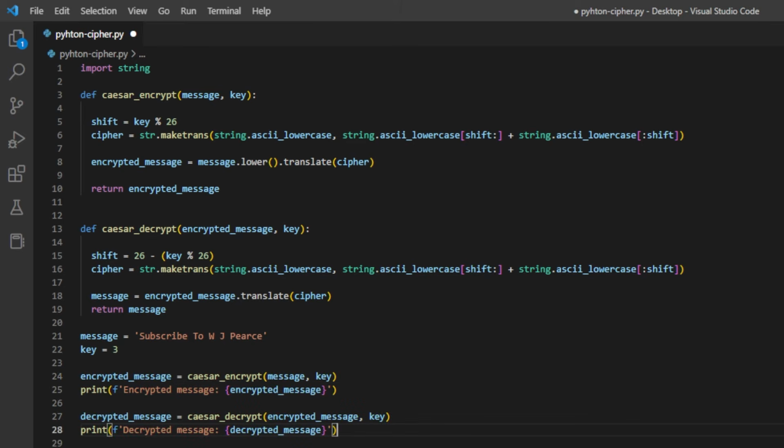All we need to do now is look at lines 24 to 28, and it's really simple, 2 blocks of code here. We're setting a variable called encrypted message. It then calls the Caesar encrypt function with the message and key variables as arguments. It assigns the returned value, which is the encrypted message, to the encrypted message variable. It then prints a string with the encrypted message interpolated into it using string formatting.